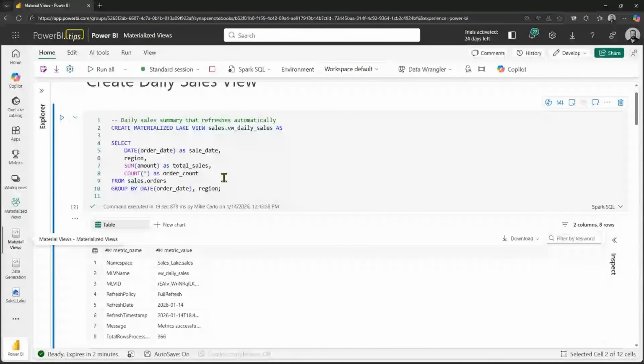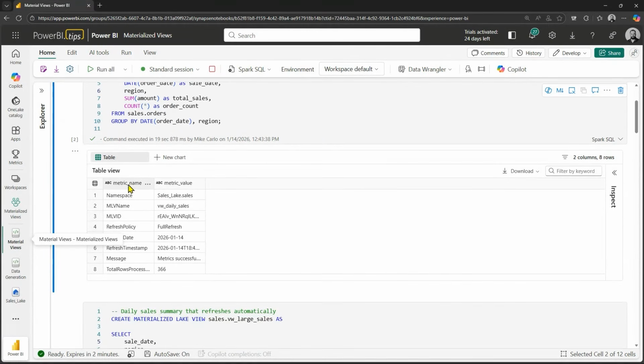I might have details, I might have aggregations. If we get to really large table sizes, it's helpful to start reducing the granularity of your data. This is an opportunity to do some of that. So you'll see here, I create that. There's a little data frame that's made down below that shows me my information.